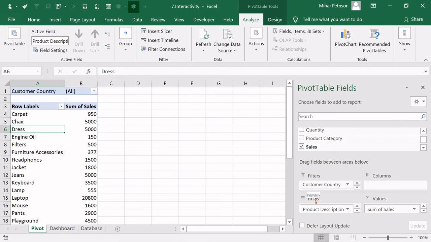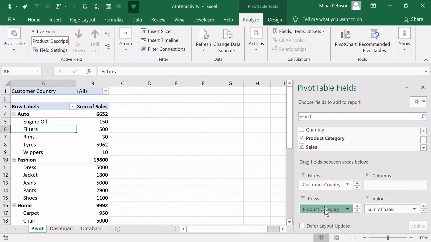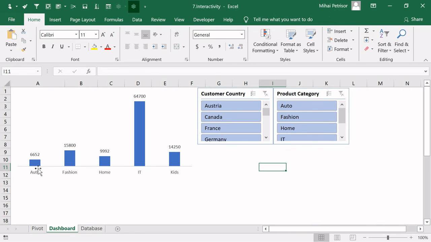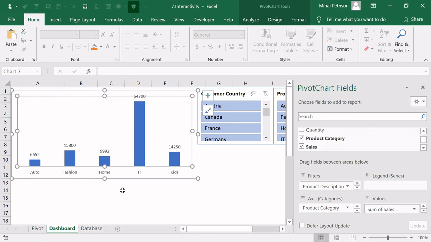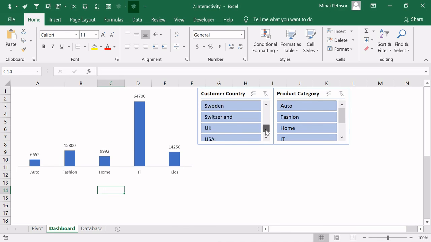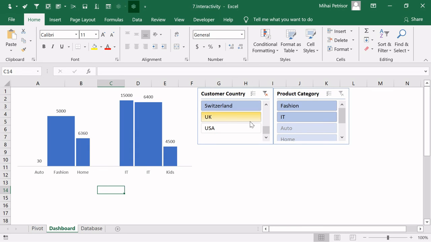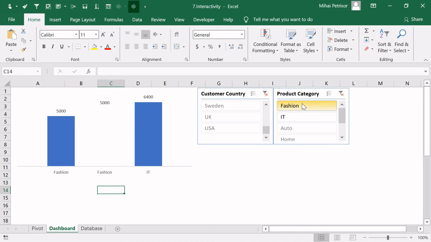Let's do this. And product description will be on the filter. Now if you go to the dashboard, you have a clear image for your column chart, and it's more readable in any way that you choose to see the values for the sales, depending on the category.